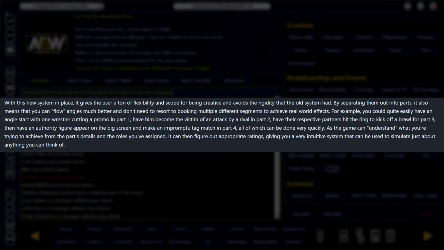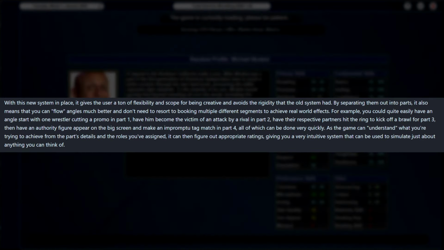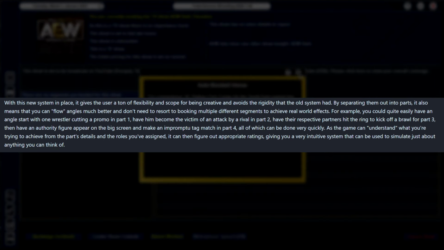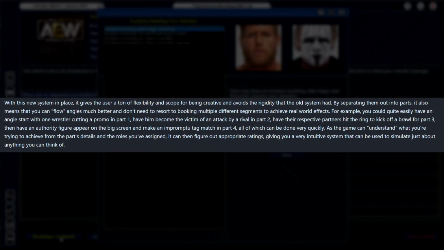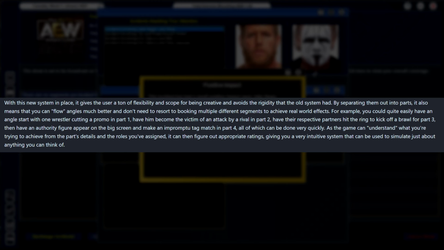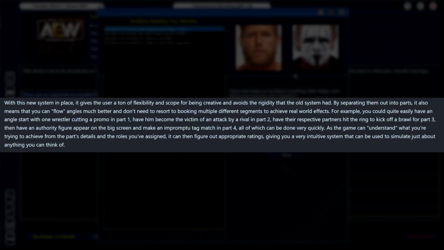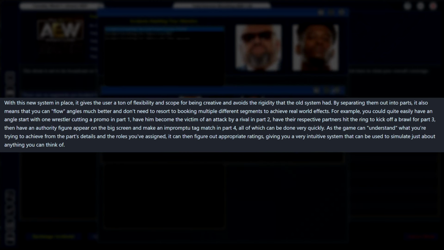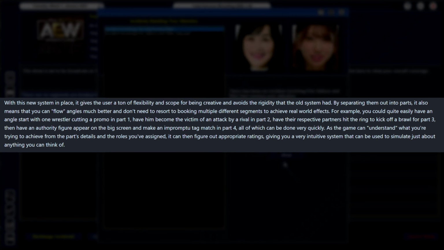Adam concludes with this segment saying that with the new system in place, it gives a user a ton of flexibility and scope for being creative and avoids the rigidity of the old system. By separating them out into parts, it also means that you can flow angles much better and you don't need to resort to booking multiple different segments to achieve real-world effects.